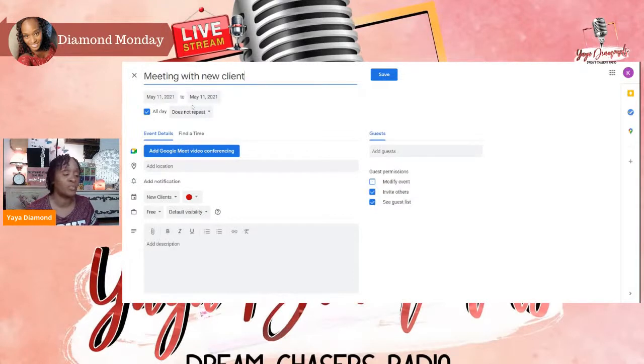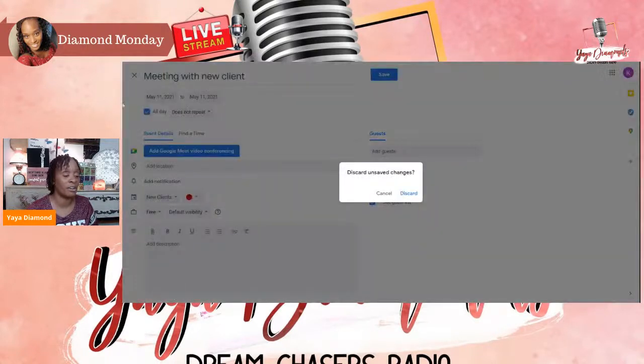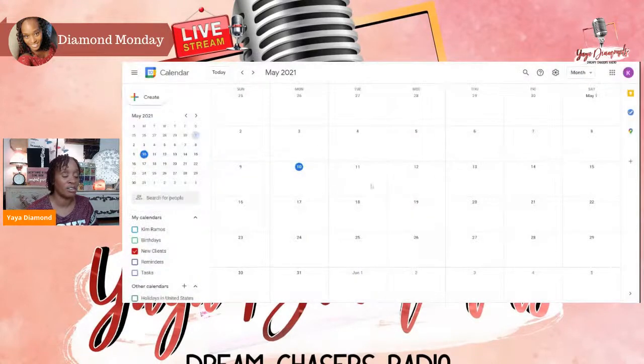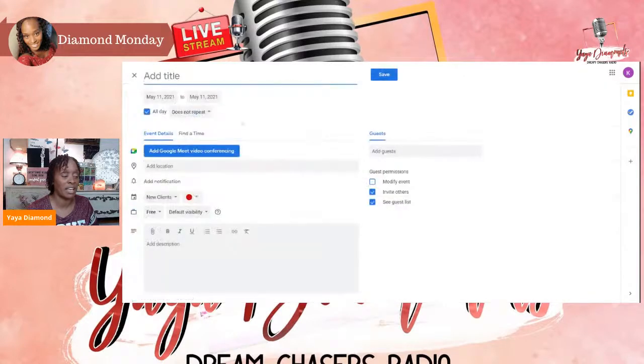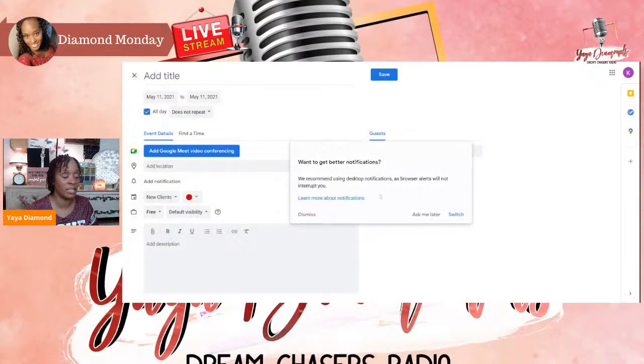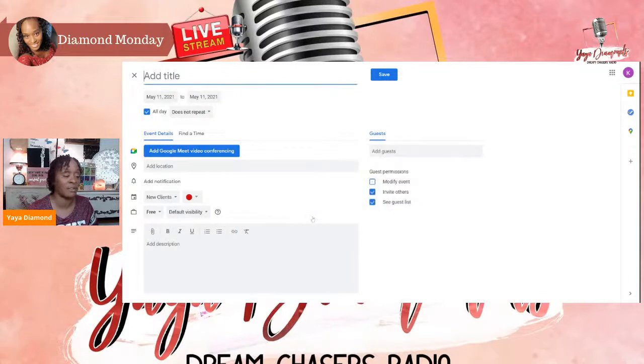Automatically, what happens when you do this and you go ahead and set up, you're going to double click on the date. So I'm going to take you back again. I'm going to discard. I'm going to take you back again. I'm going to double click on that date. Again, this is what I need to do. Okay. So, better notifications. We recommend using desktop notifications. Again, I'm going to dismiss this because I don't want that. It's already on my phone. So I'm going to do again, meeting with new client.